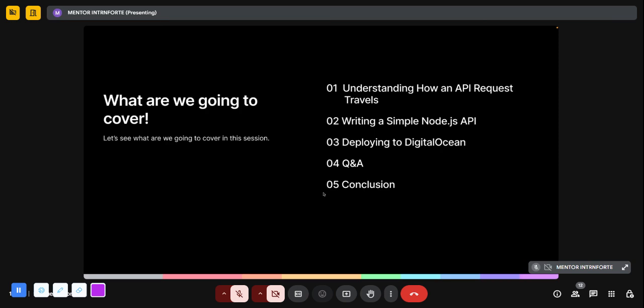So this is the agenda that we are going to cover. First, I will be explaining how an API request travels, right? When we open up our mobile or a web application and we load something, there is an HTTP request getting fired from our client, right? But very few of us actually know what's happening behind it, how the request travels, how it reaches the server, and how the response gets back to you.